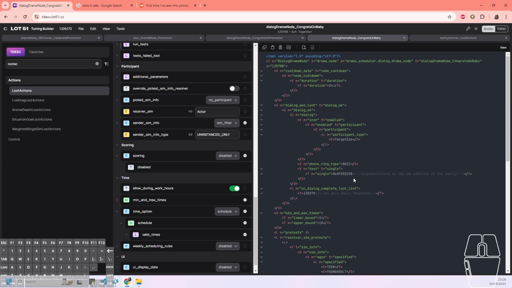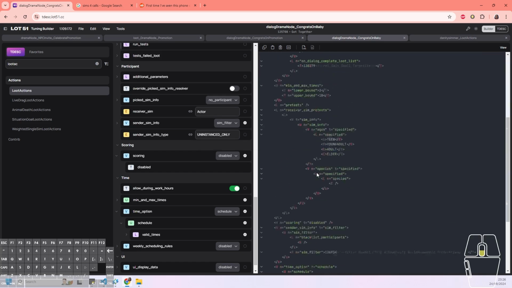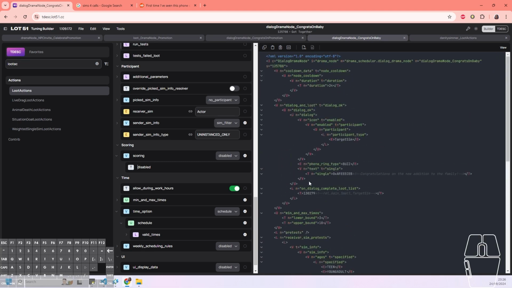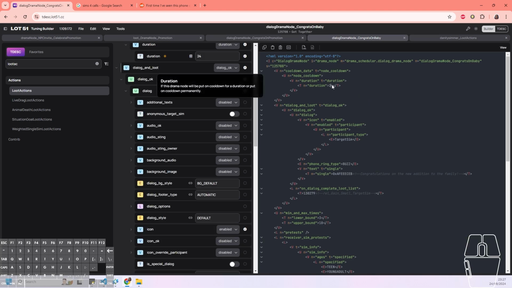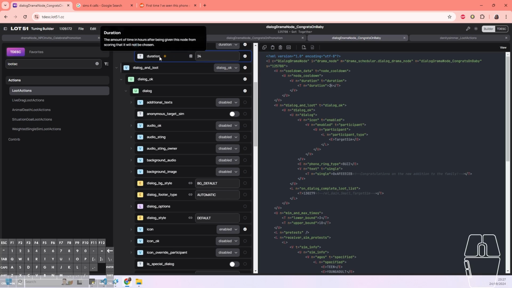So when it comes to making a drama node for your own personal mod, I like to use one in the game and then literally just change it to what I want it to be, instead of just making it fresh. So I'll add things or I'll remove things. Let's start from the top. So the cooldown data is really simple. It's just to cool down the drama node so it doesn't happen every hour, if you know what I mean. So this one is 24, so that's in sim hours.